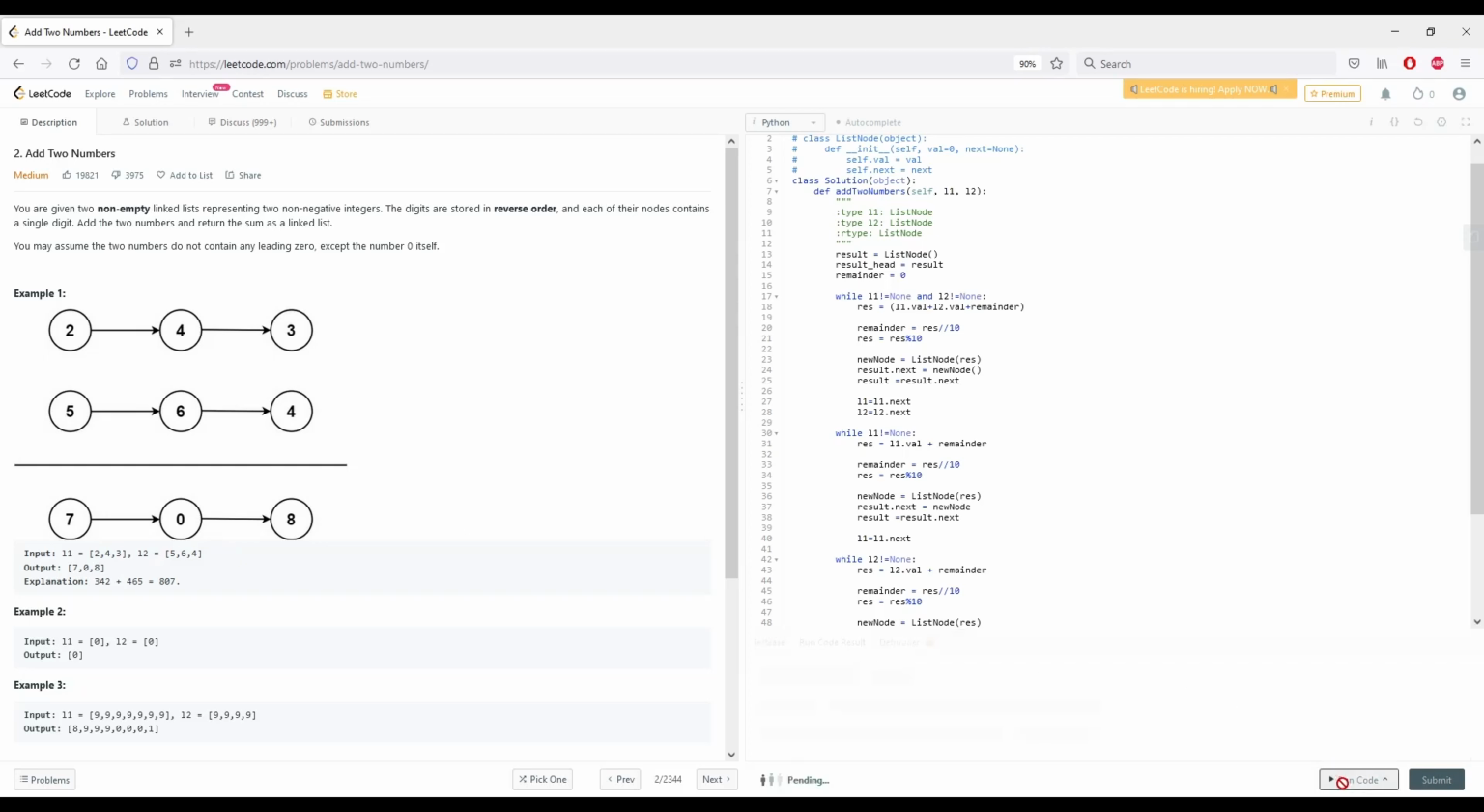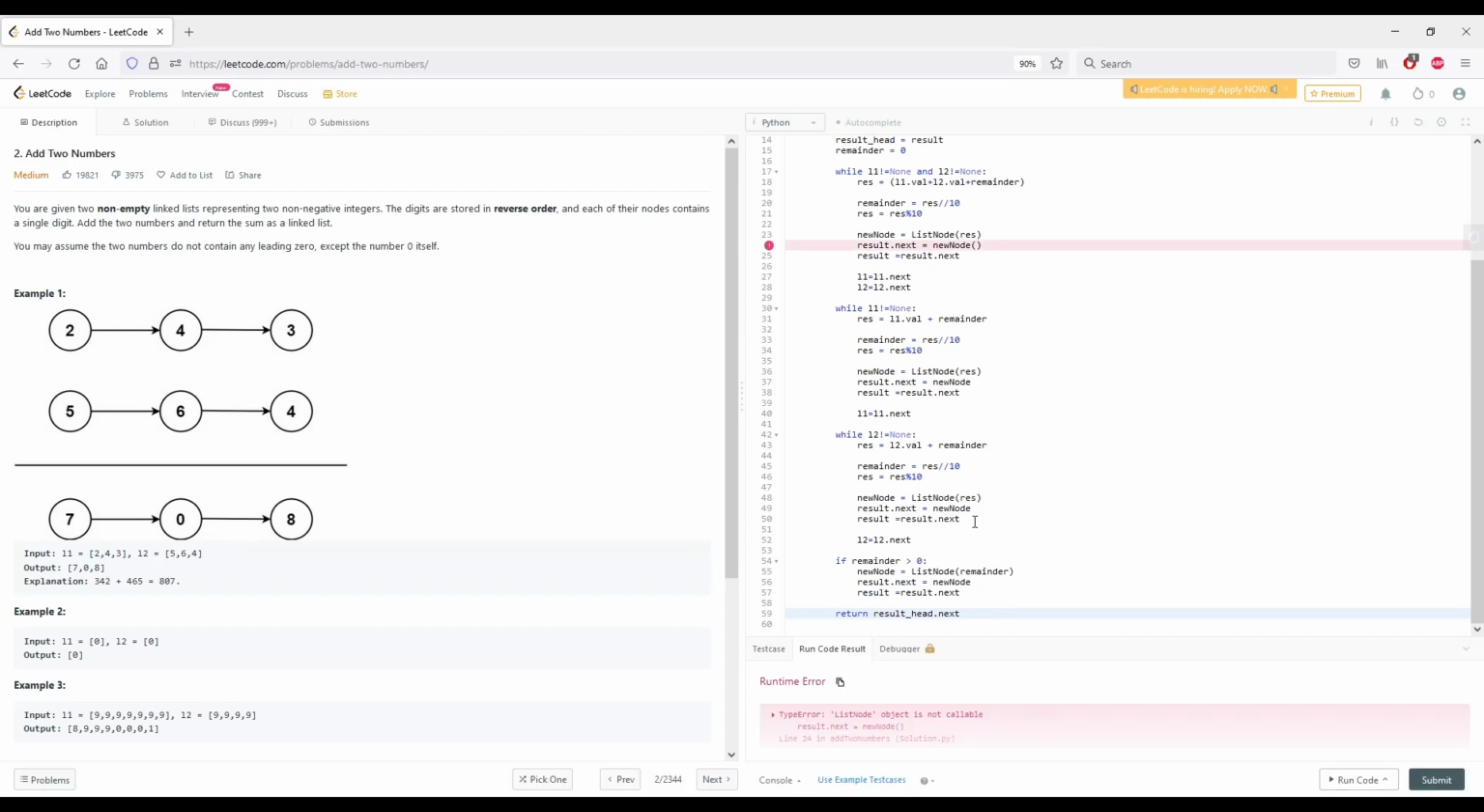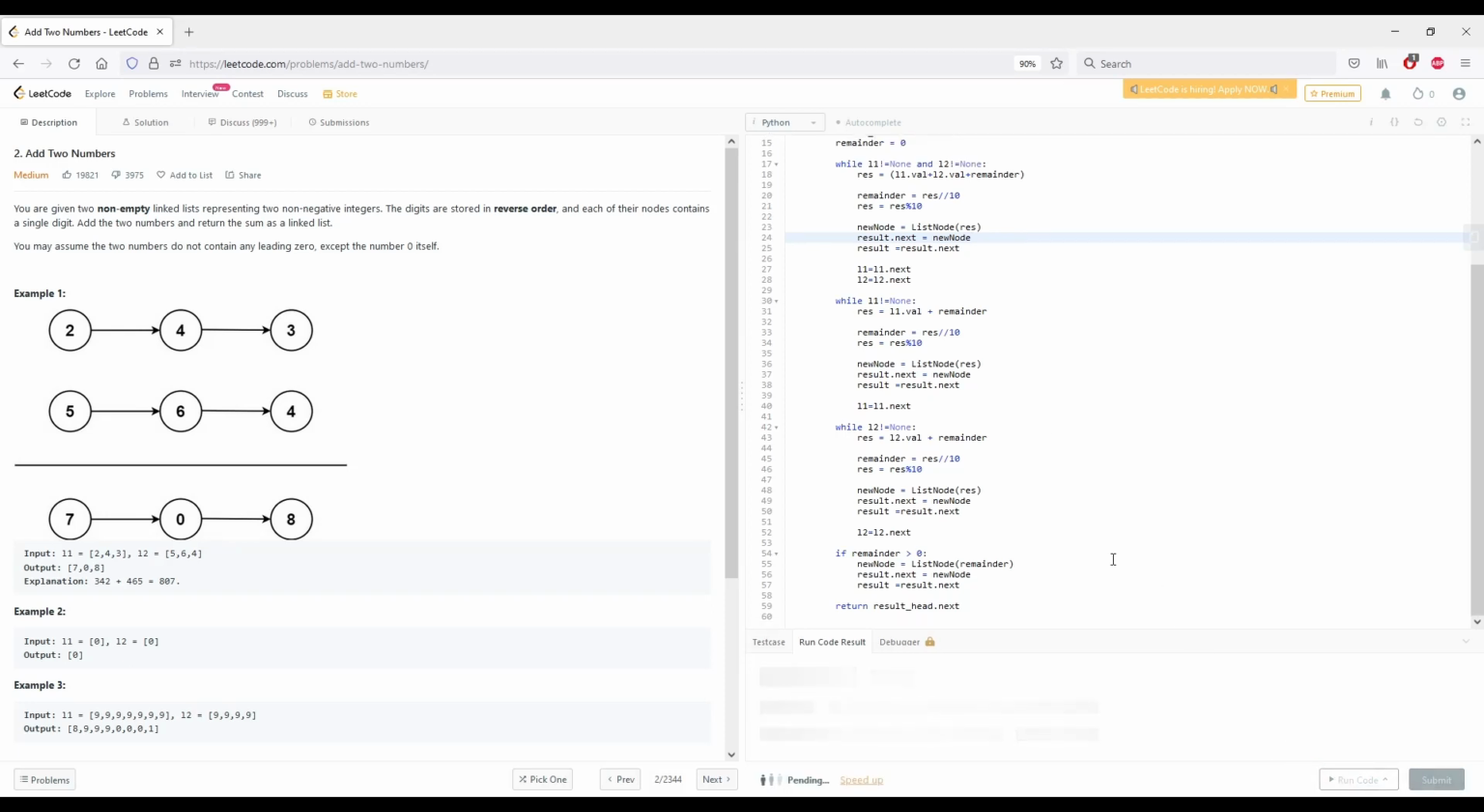Yeah, so I'm going to try compiling it. Oh, oops. That's not an object. Okay, cool. And now we're going to try with the other examples here. Okay, looks good. I'm going to submit.